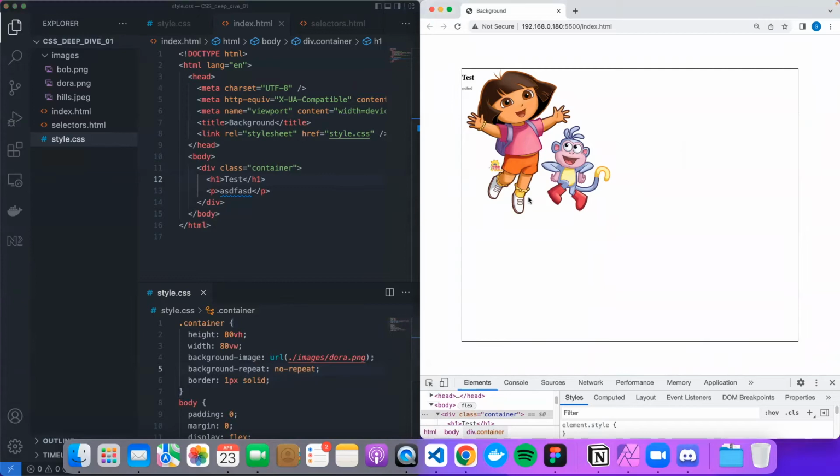Okay. So it will only repeat once, so whatever is left, it will just be like that. Can we only add one image? No, you can add as many images as you want.